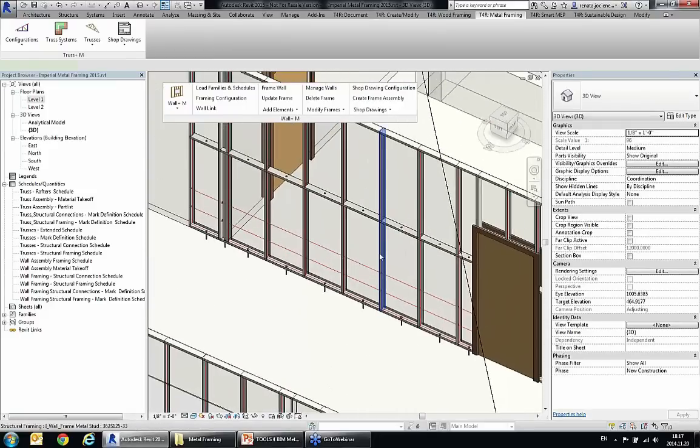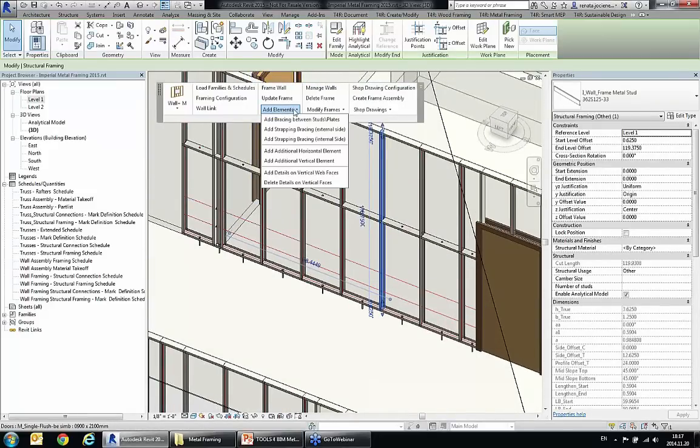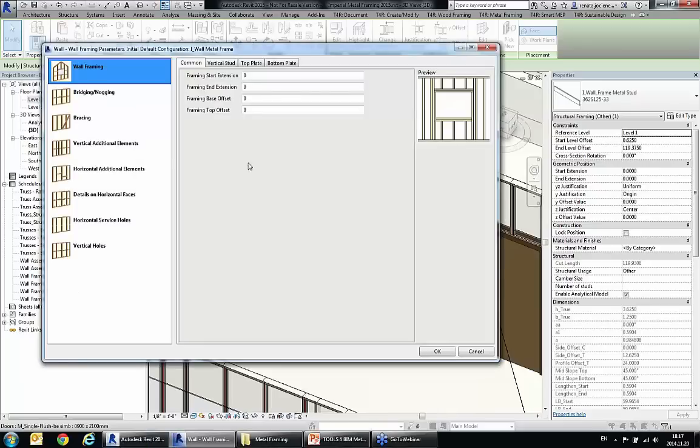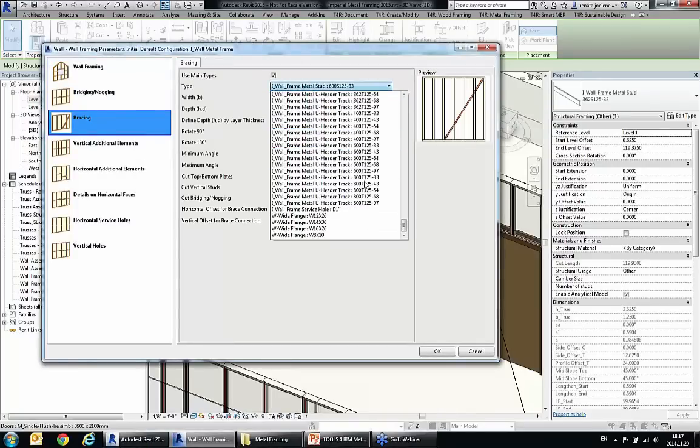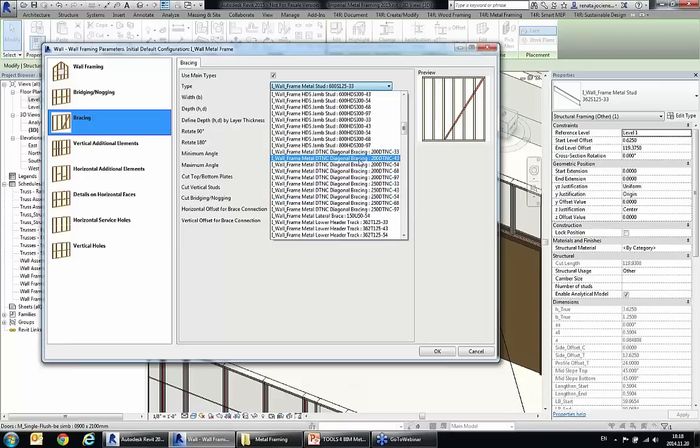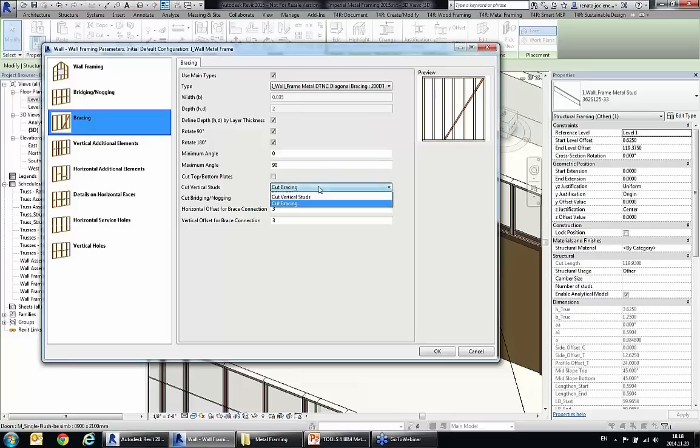One more possibility is to add additional strapping bracings. We can go again to Modify Wall Framing. Let's go into the bracing tab, and here I'm going to use another type of the families. Okay, and I'm going to say that I don't want to cut them at all. I don't want to rotate them. It will be added from the internal and from the external sides of my selected wall.